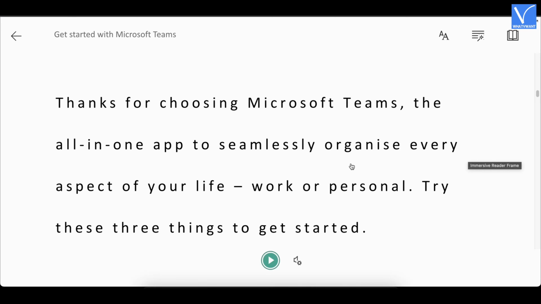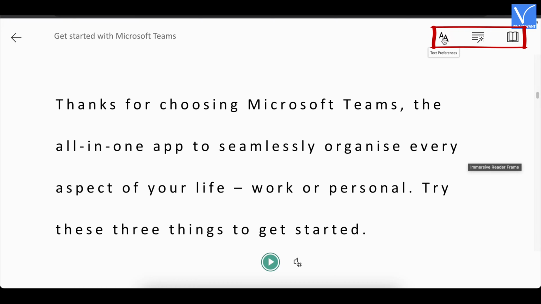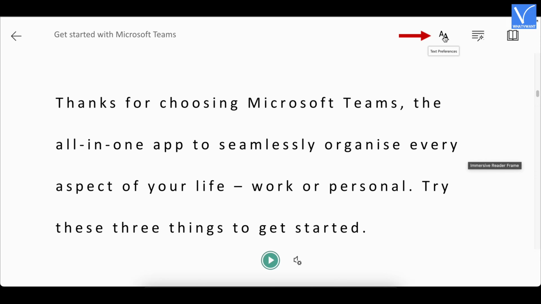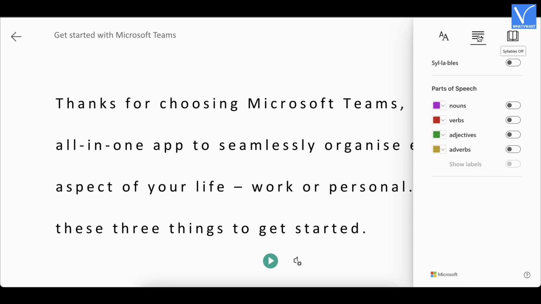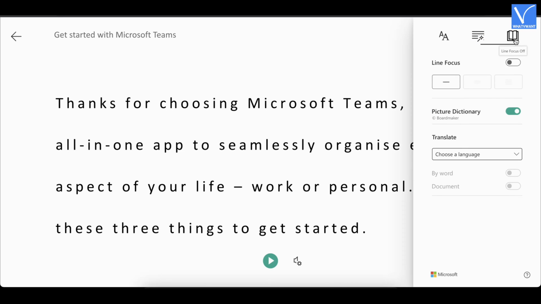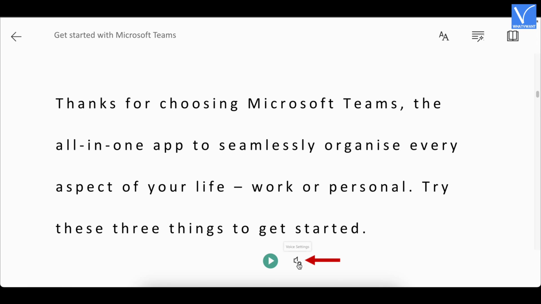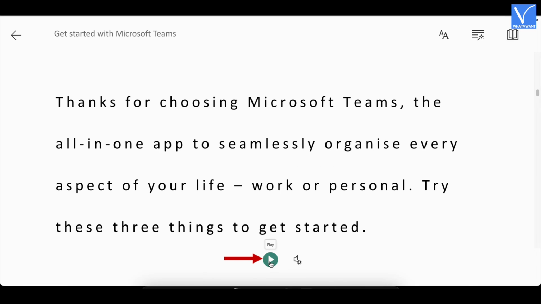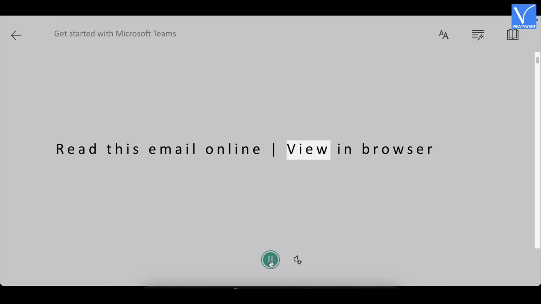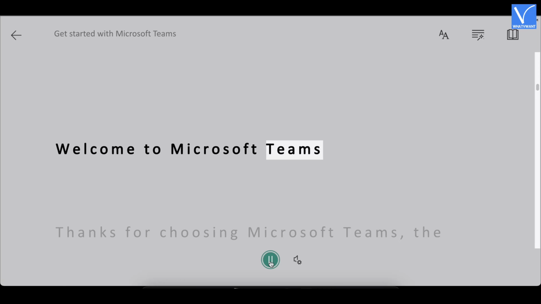On that interface, it provides three options like text preferences, grammar options, and reading preferences. From text preferences, you can modify the options like text size, font, themes, and etc. From grammar options, you can modify the options showing in the tutorial. And, from reading preferences, you can modify line focus, picture dictionary, and translate options. On the bottom, you will find the voice settings icon. Click on it to modify the voice speed and voice selection. Later, click on the play icon to start reading the text which is on screen. Likewise, you can use Immersive Reader on offline versions also.